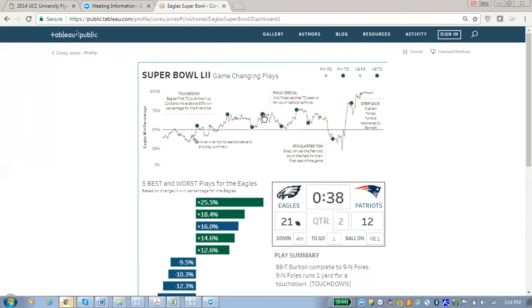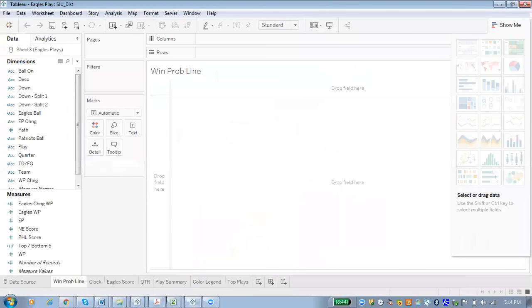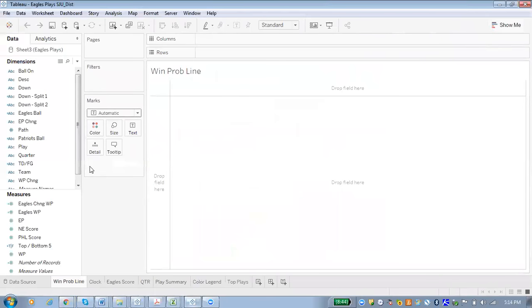Cool? Yes. So hopefully you have a blank workbook. For the sake of time, I sent you the workbook with the data connected as well.